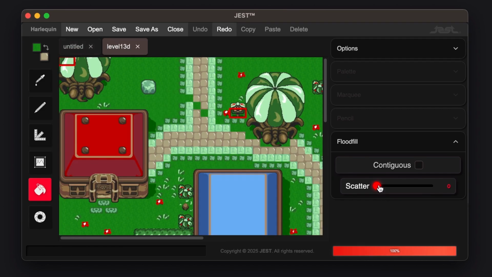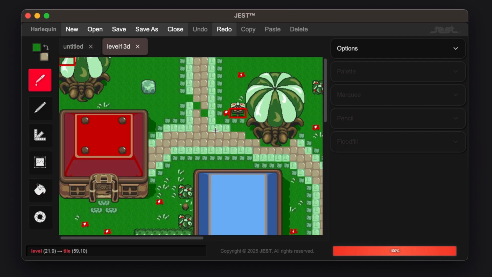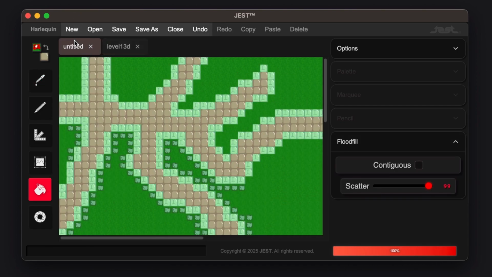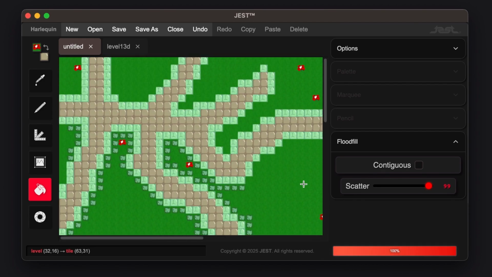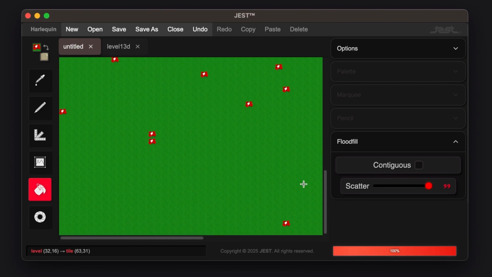I'm going to take this scatter and turn it all the way up to 99, and I'm going to use my eyedropper tool right here by holding the Option key, and select a flower. I'm going to use my flood fill tool, and if I hit that grass with my flood fill, you can see it starts to place a lot of random flowers all over the place, so I don't have to manually lay them.